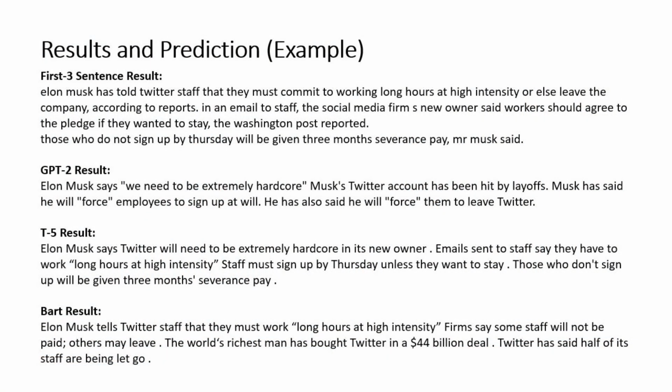summarization. As you can see, the outcomes basically match our conclusion mentioned before. For the first 3 sentences method, the output is really long compared to other outputs. And for GPT-2 outputs, if you look closely, you can see it's not accurate. And overall, T5 and BART produce excellent results from our point of view.